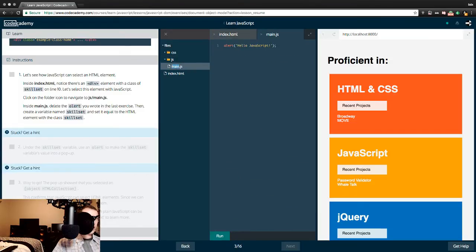Inside the JS main, delete the alert you wrote in the last exercise. Then create a variable named skillset and set it equal to the HTML element with class skillset.